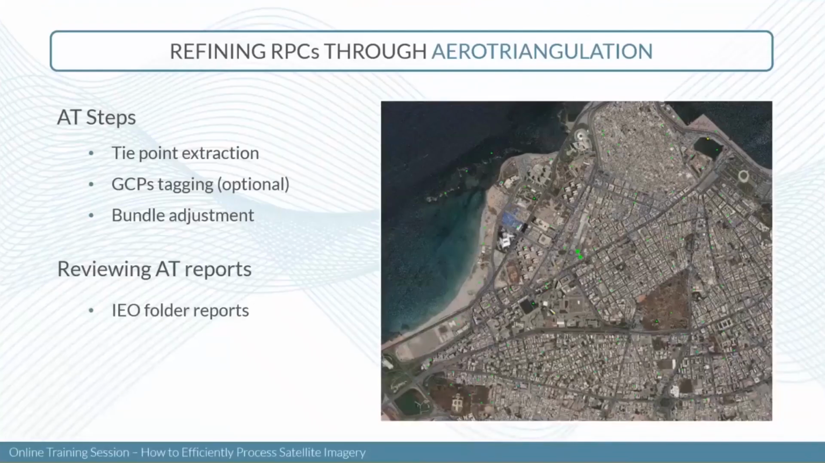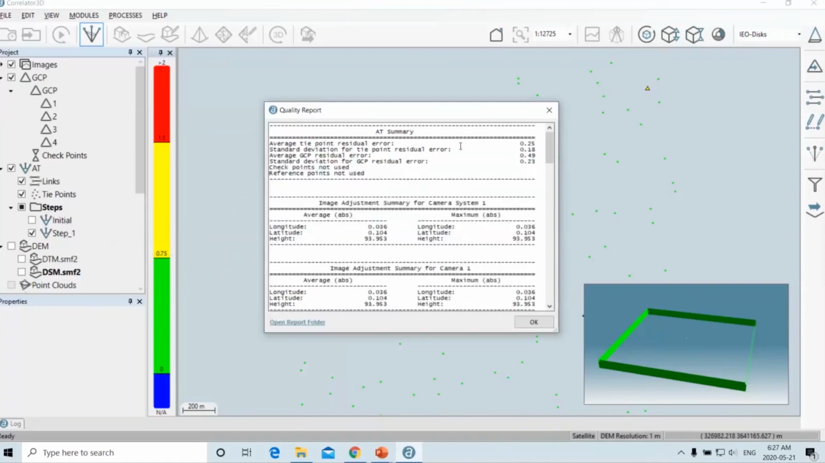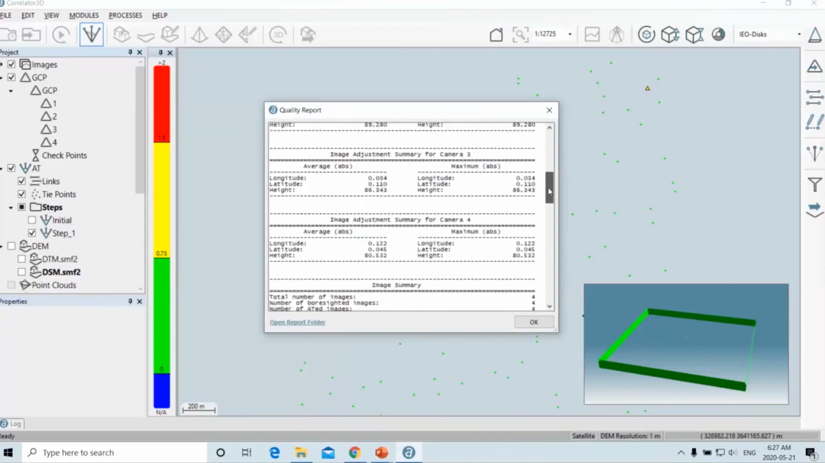Now, once you have generated your aerial triangulation solution, you can also review the AT report, which is going to give you much more detail about the final solution that the software has found before extracting your surface model from the images. You will see that the software displays what we call a small quality report. That's going to give you the average GCP residual error, and much more information about the overall adjustment that we have done on each of those images.